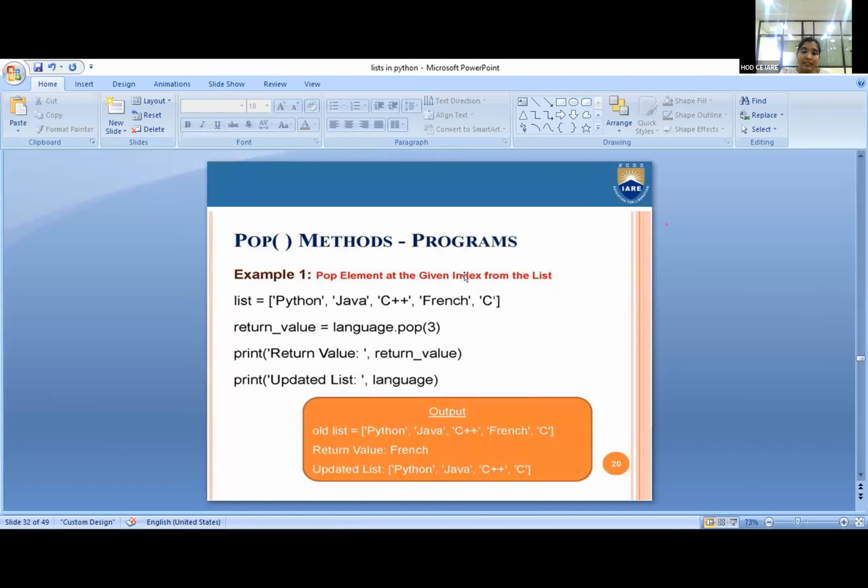Pop element at the given index from the list. Here in this particular example, we need to pop a particular element at a particular given index from the already created list. So see, one list is created with 5 values: Python, Java, C++, French and C. These are the items that are presented in the list.